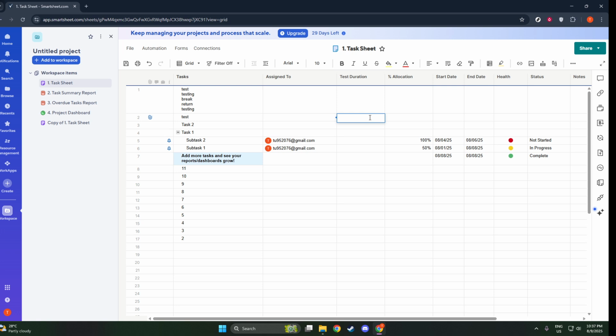Once your new column is in place, it's time to give it a name. This step is crucial because naming your column appropriately will ensure clarity as you continue managing data. For our purposes, let's name it something straightforward like duration. A simple, descriptive name minimizes any potential confusion, especially as your Smartsheet grows or if multiple team members access it.